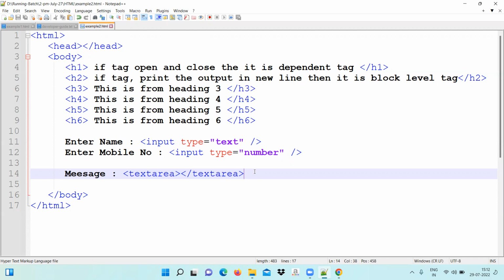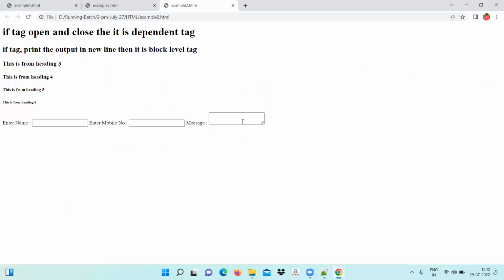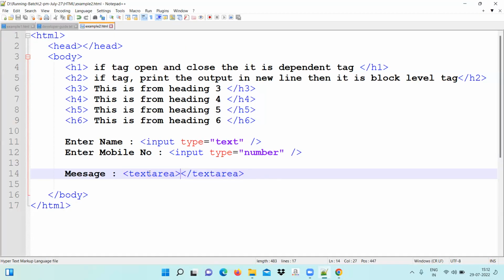Same line. That meaning is called as inline. And open and close, that meaning is what? Dependent. See, it came in the same line. Plus, when you saw the code, it was open and close. So this becomes a dependent.